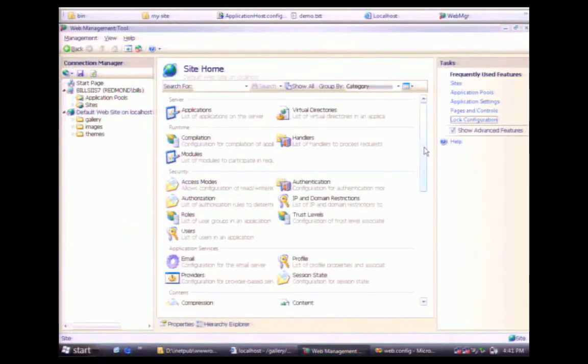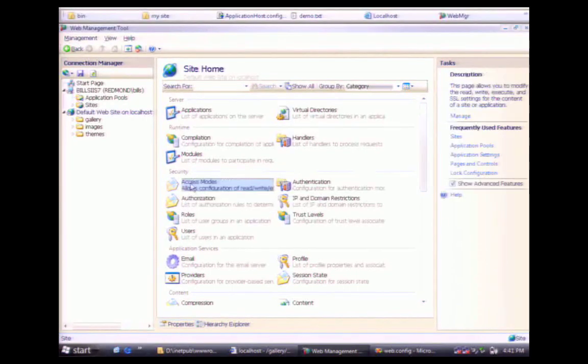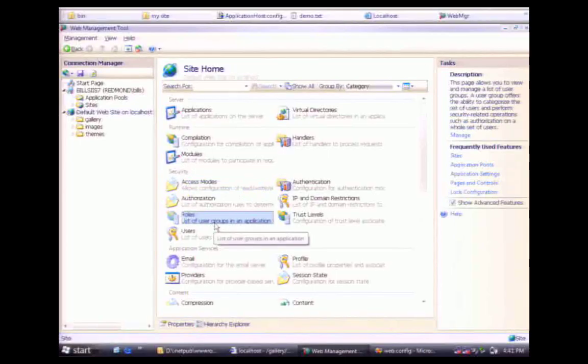Now, I mentioned before, there's much more than just configuration in this admin tool. And one of the things I want to show off is what we're doing to make managing permissions on sites much, much easier than ever before. So you'll see here in the security category for my site, there's now roles and users listed.